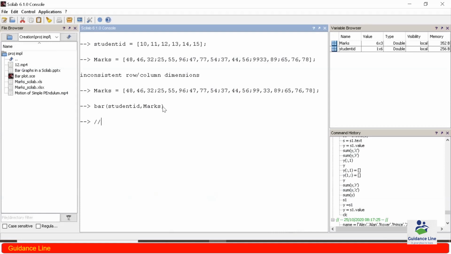If we want to make a stacked type of bar plot, then we simply provide a third argument, and in that third argument I write stacked. It is very simple. First I have written the inbuilt function name bar, then the first argument representing the student ID, which is on the x-axis, and then the marks, which are represented in the form of bars on the y-axis, and then in the third argument, in single quotes, I have written stacked.